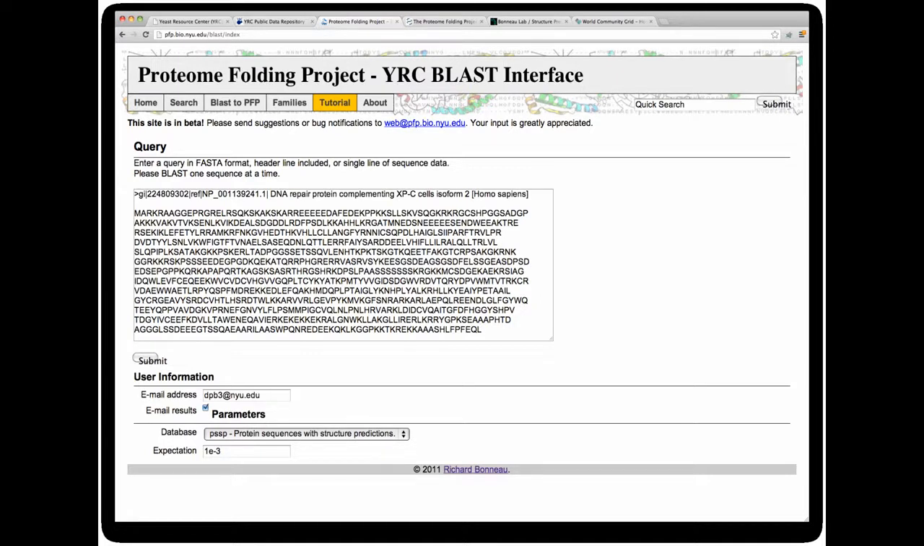So I'm just going to do that. I'm going to drop the sequence into that box and enter my email address, and choose at that box at the bottom the PSSP database to blast against, which is protein sequences with structure predictions. So hopefully when we get the results of this blast sequence search, we'll get some telling results that give us some information about how the XPC gene and proteins function in the NER pathways in humans and other mammals.